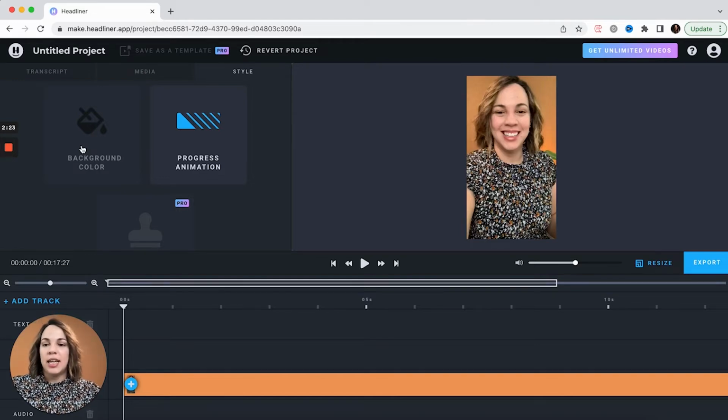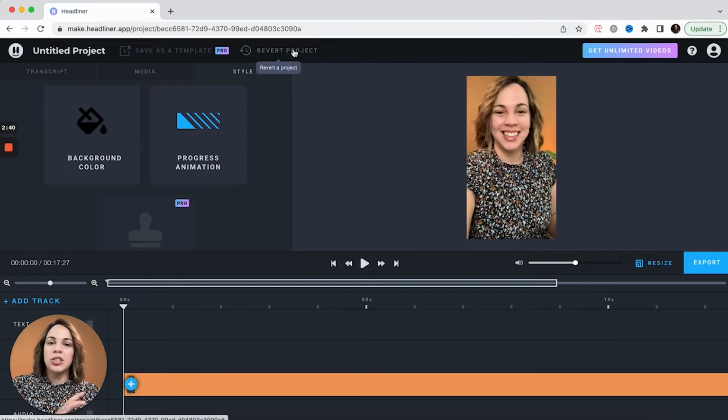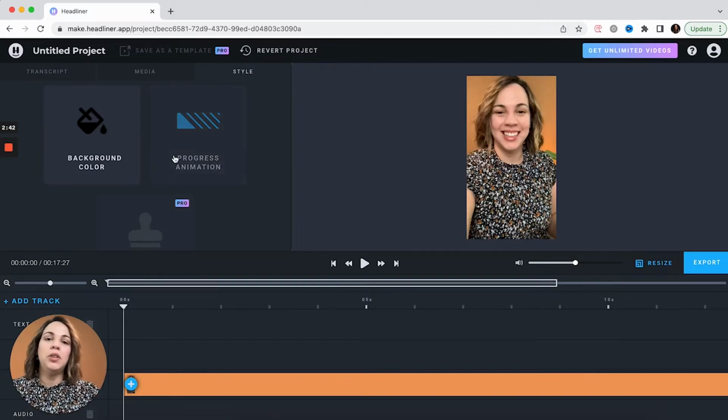What I find is that it's a little hard to go back to revert to the original version, although there is a revert project option here. And as I was doing this video, I needed to restart the project again because it is a little clunky, like I mentioned. So the simpler actions, the better. Still, the application, I think, is very well worth it.